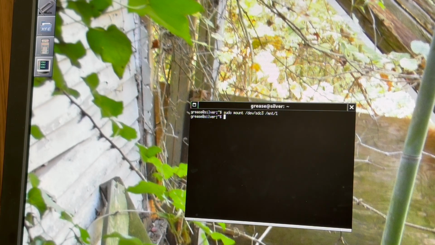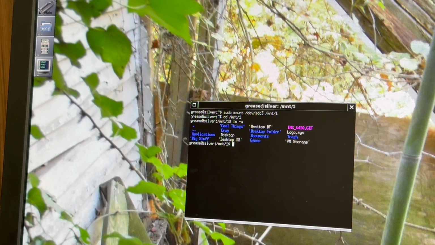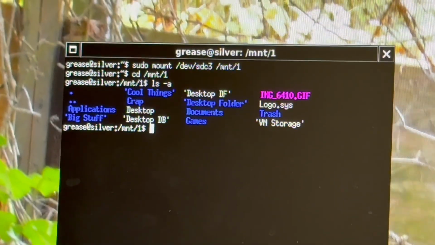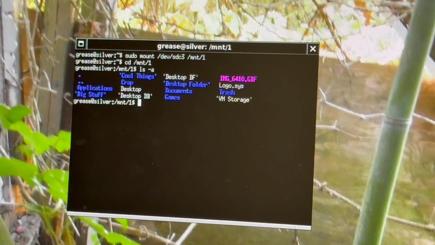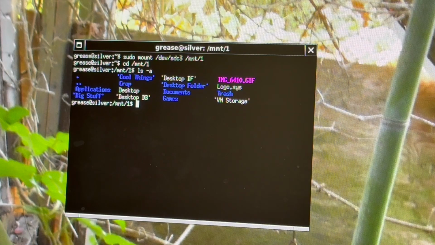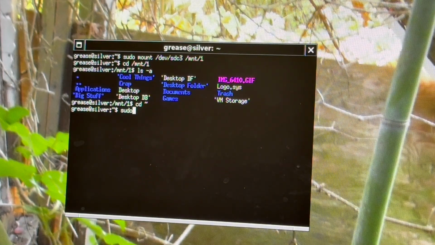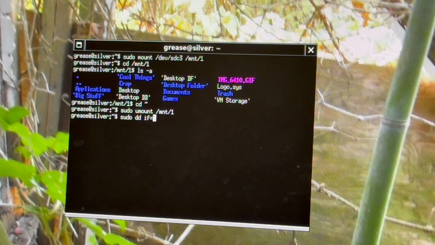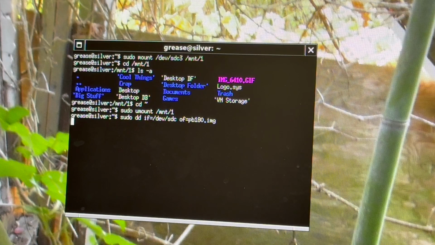There it goes. Okay, looks like it's mounted. There we go, look at that. That's all the files we have in macOS. I can actually make a backup of the entire hard drive. And you know, maybe we can restore it with something else. We can format it. And there it is. It should be copying the entire disk to a file on our PC.